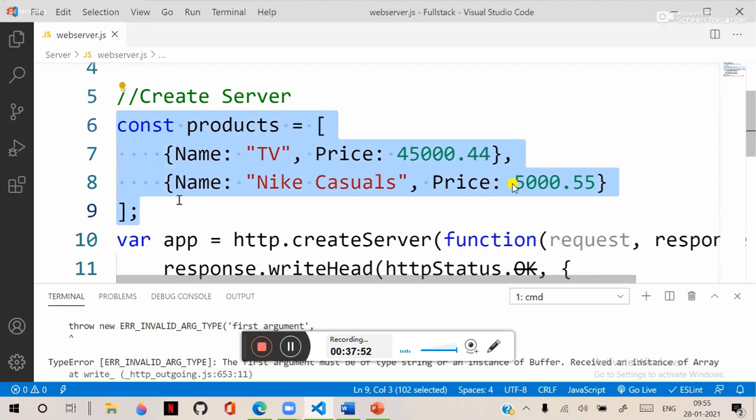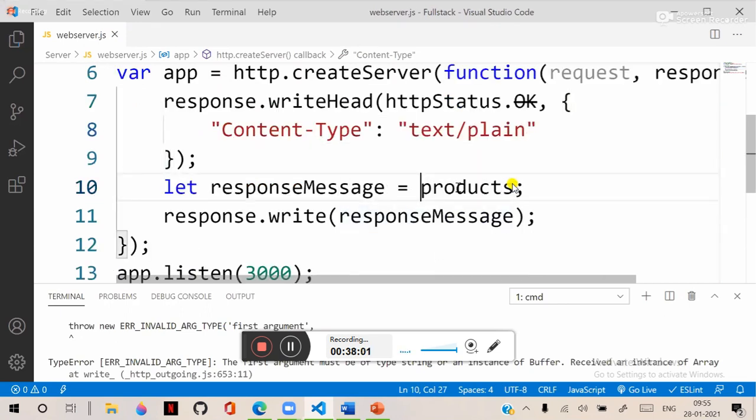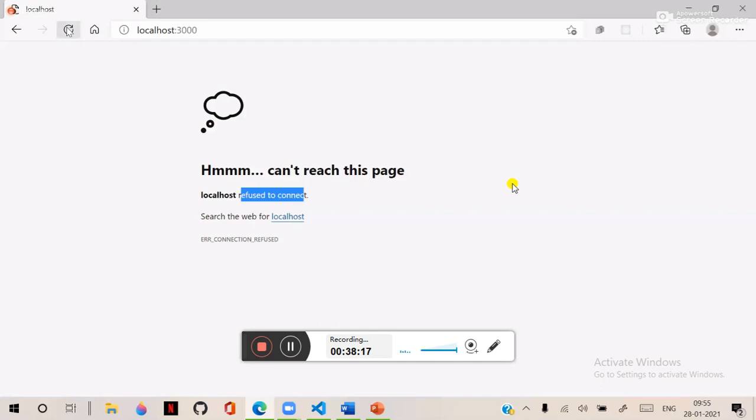For example, if it is not JSON, see here, if it is text plain, I'm giving just plain, and here we are displaying a message, welcome to Node.js. That is just a plain text message. Let me compile this again. The server started, and once I refresh this, this time we are sending a plain text message. We are configuring and sending plain text format as the response to the client request. So it is taking a while, right?